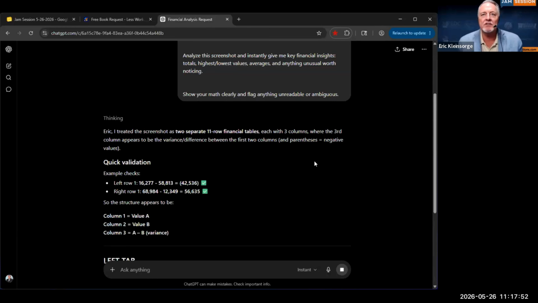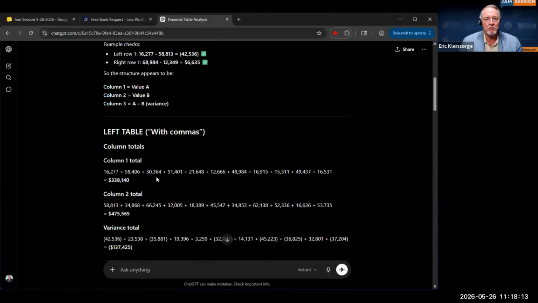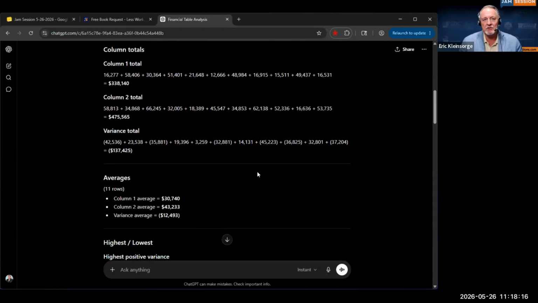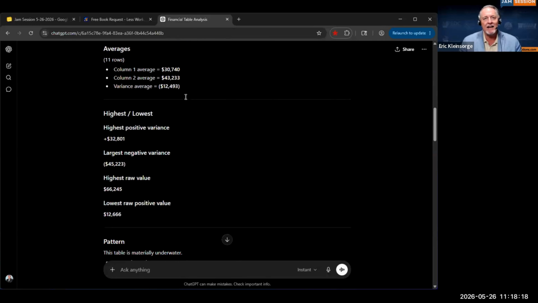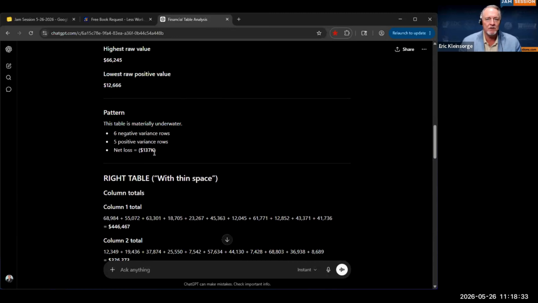All right, I treated the screenshot as 2 separate 11-row tables, each with 3 columns, where the third column appears to be the variance difference between the first columns, and parentheses equals negative values. So it went in and interpreted what all of those things were. It added up the left table with commas, repositioned them, and came back with the totals as I asked. It came back with the averages, the highest and lowest values in each. It started noticing patterns. This table is materially underwater: 6 negative variance rows, 5 positive, a net loss of 137,000.